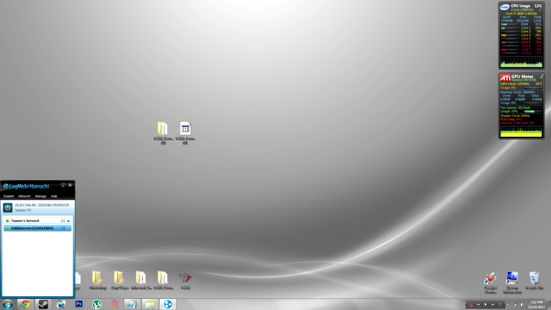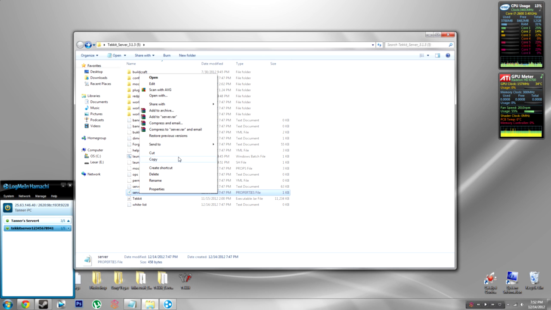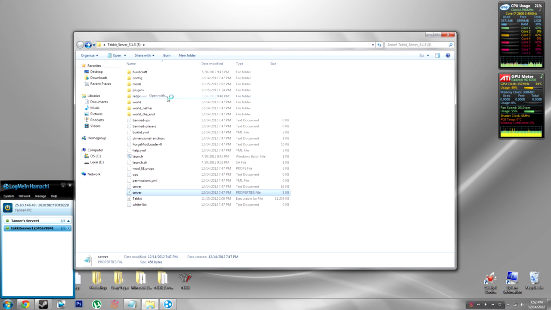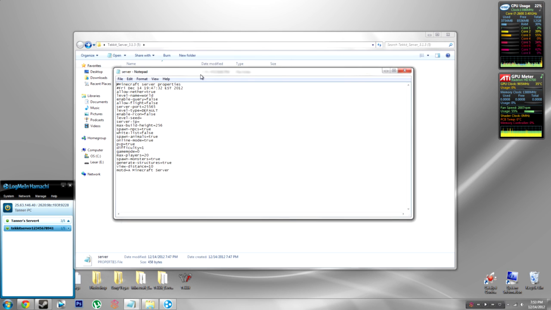Okay, now we're gonna go on to the next step, which is we have to go back to the Tekkit server. So now once you're in here, if you don't already have this selected to open up with your Notepad or Notepad++, whatever you're using, just right click, open with. I've got it set to Notepad. Now it's gonna open up this server properties file.